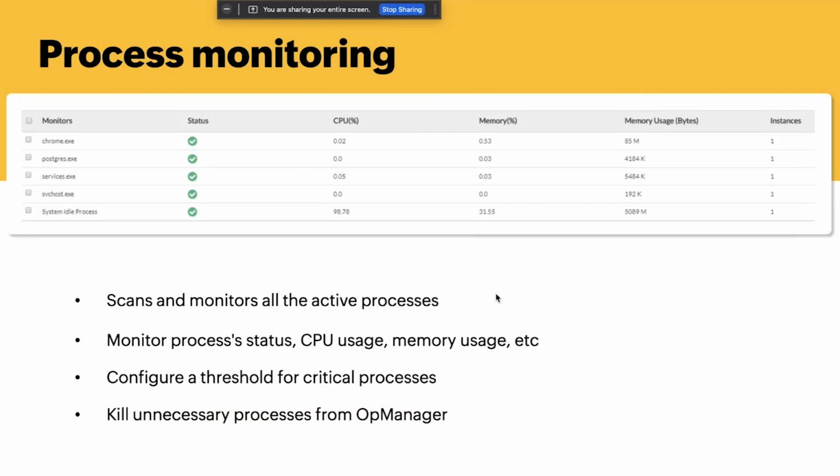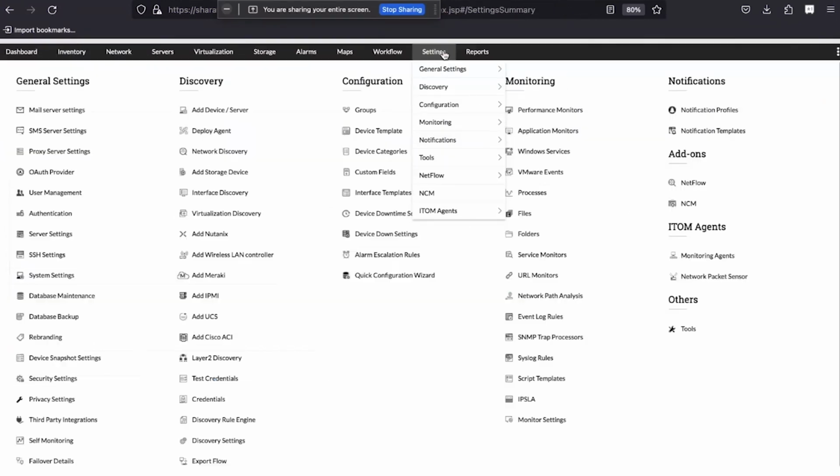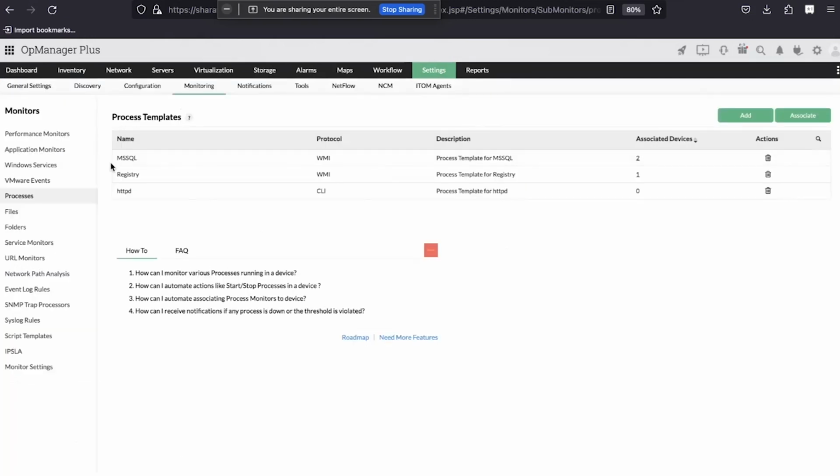So let's see this in the UI. This rule of thumb we mentioned earlier, right? That applies here. Go to settings, and here under monitoring, you have processes. So these are process templates. What's a process template? Basically, it's a set of monitoring settings that you can apply to a lot of devices. So this is a process monitoring template for MS SQL. There's a process monitoring template for HTTP. All of this exists. Let's create a process monitoring template.